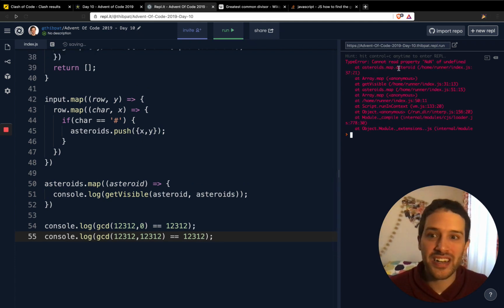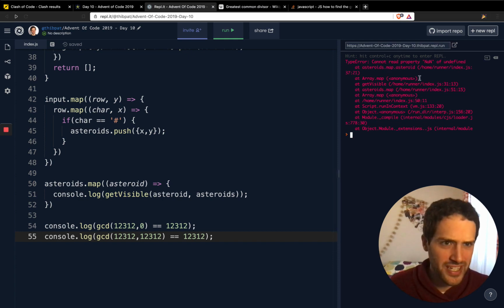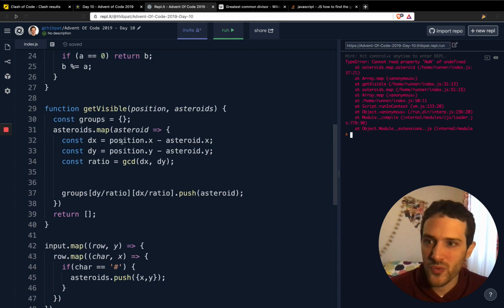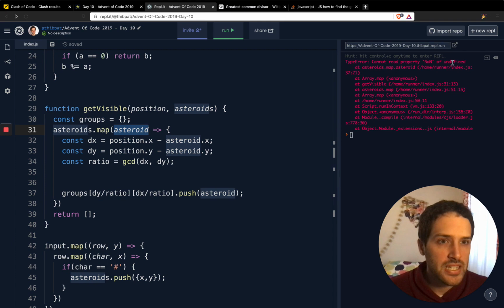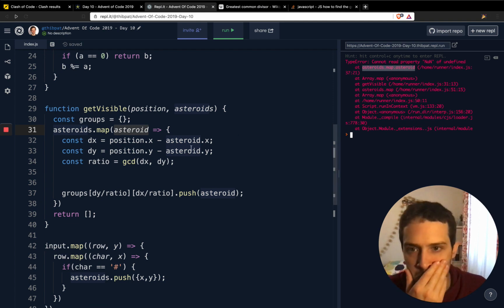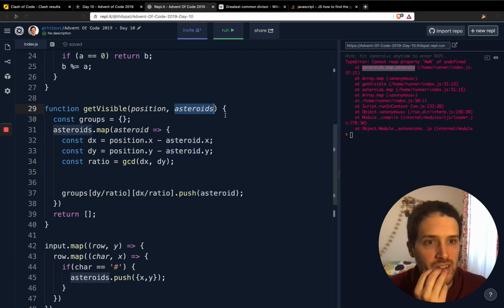Cannot read not a number of undefined. This is good. We've got some problems in our code. Line 31. Let's see. Line 31, not a number. Map asteroid. Get visible and map here.